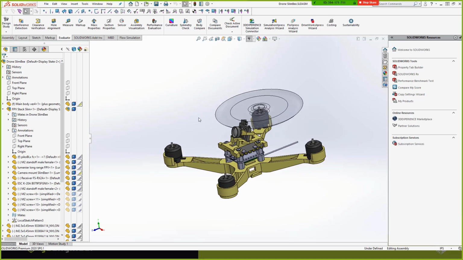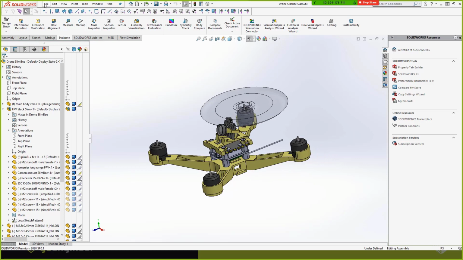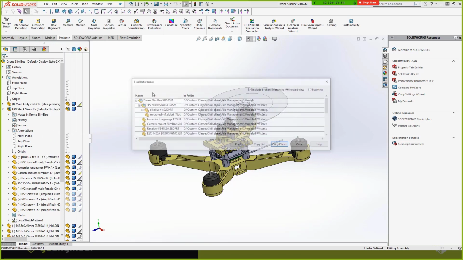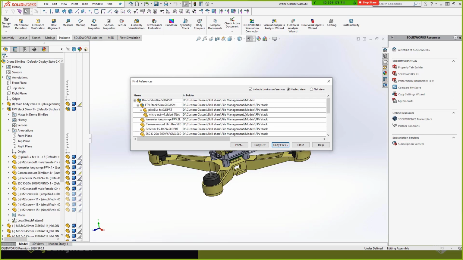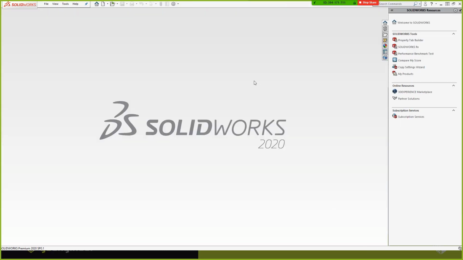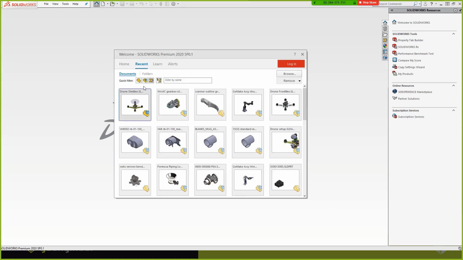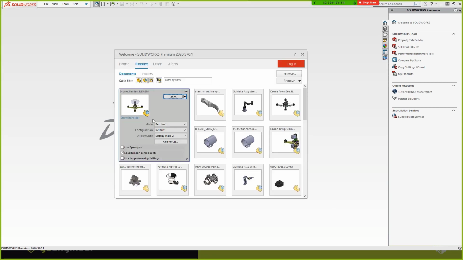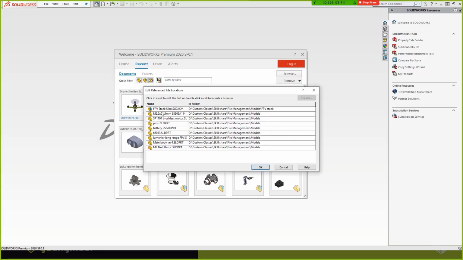So here we have this assembly, just a little drone. If we go to Find References, we can see that the file prop right here is coming from D, Custom Classes, Skillshare, File Management, and Models. If I wanted it to point elsewhere, I would have to close this assembly. I can use the Recent dialog box right here, go to References, and here I have a prop. I'm going to double click it.